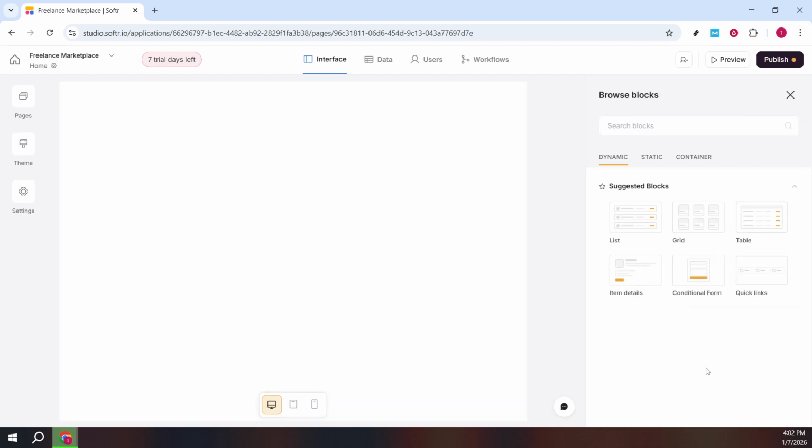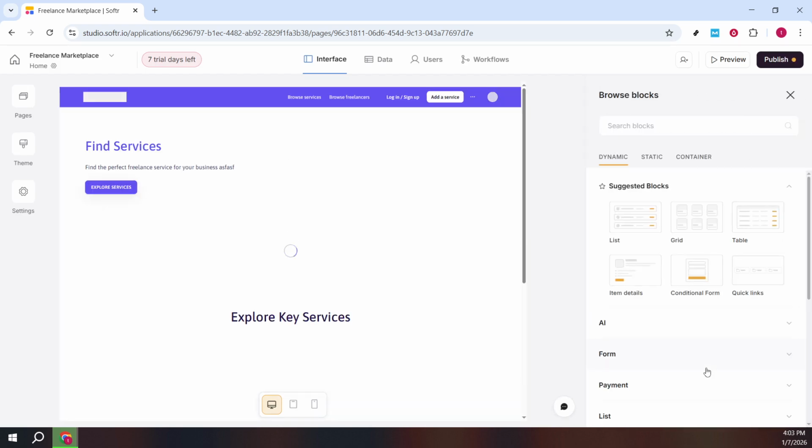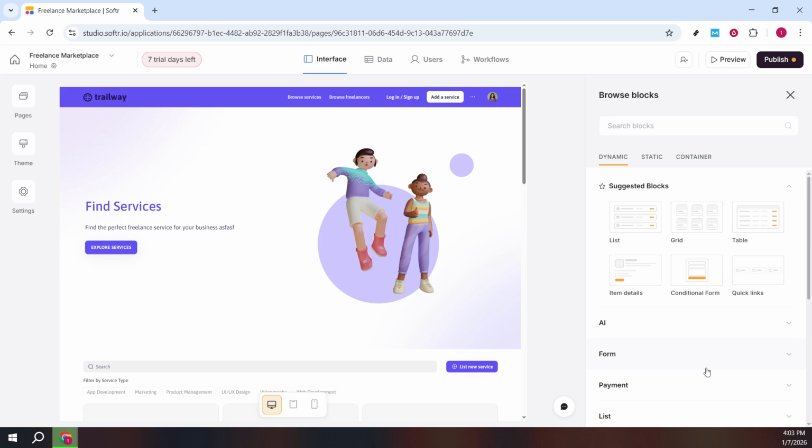Open the list blocks that display freelancers and gigs, connect them to your data tables, and map the fields for titles, rates, skills, and locations. You can fine-tune filters and search to help users quickly find the right talent or project. Edit profile and detail pages so they show the right information like portfolios, skills, and availability.